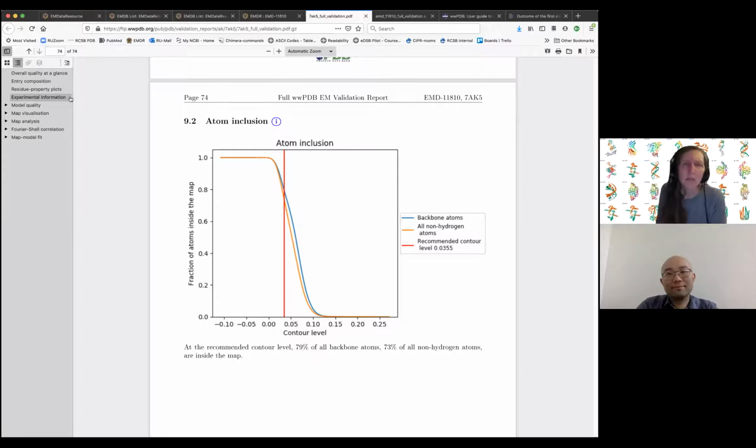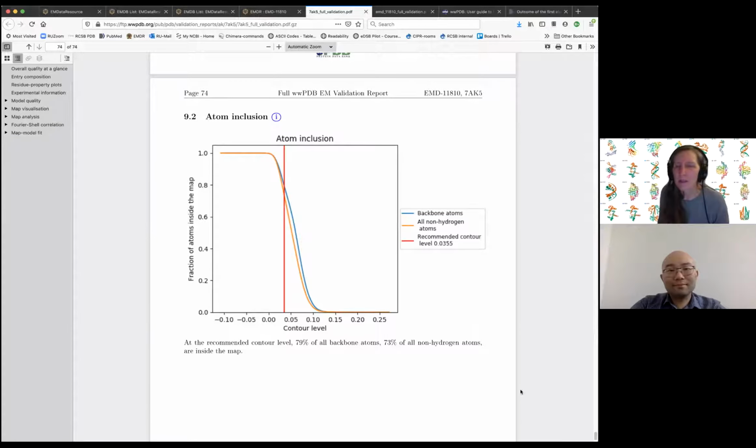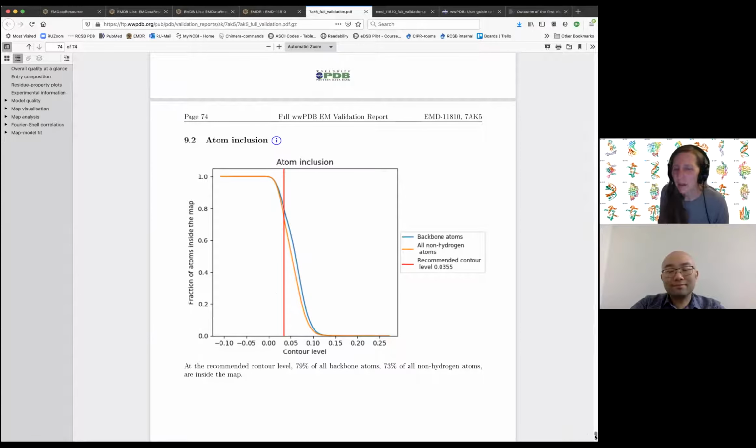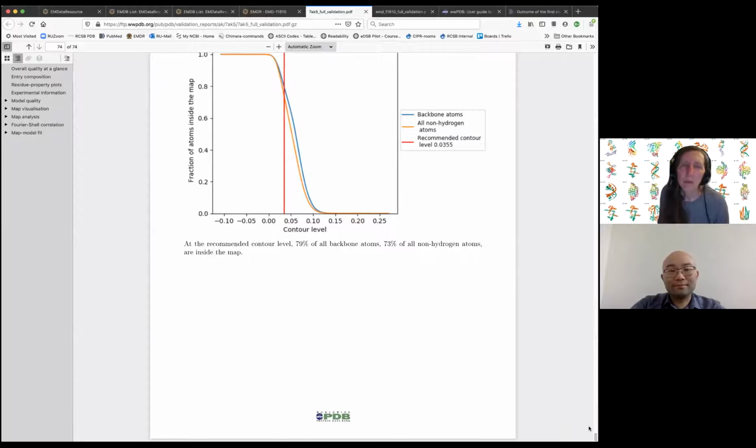Whereas if you actually wanted to use these values to compare depositions across structures that were deposited, there's only a few of those that are actually useful. So Q-score seems like it may be one, EM Ringer maybe another, atom inclusion definitely not. So it's sort of an interim measure that had been come up with that we will move away from.